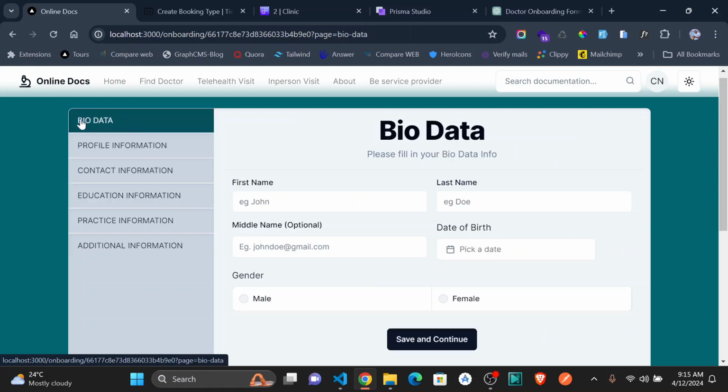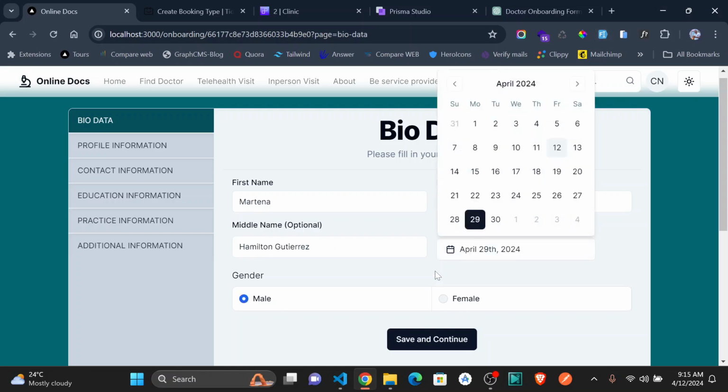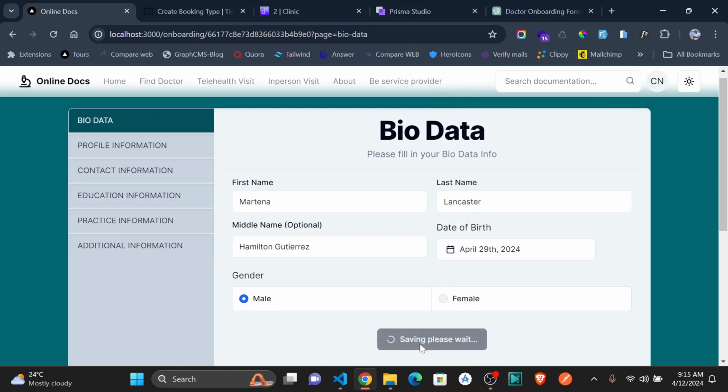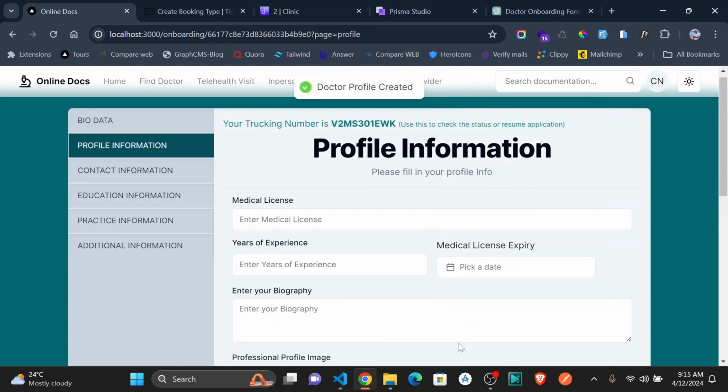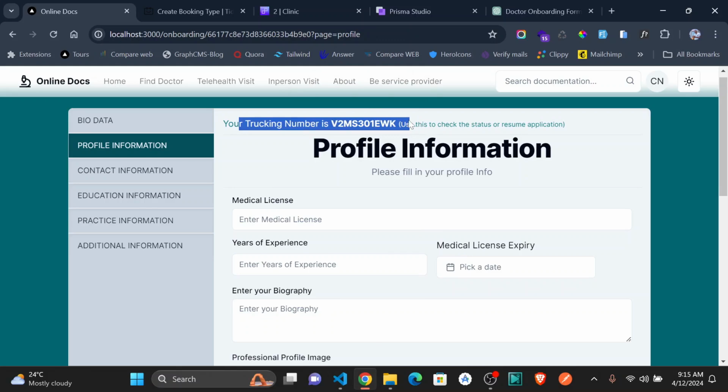So just going to first get the first time this person comes to this page. Let's go in and fill in some data. Okay, and let's just go and save. So you can see saving, please wait. So the doctor profile has been created and the tracking number has been generated. Okay, I'm just going to copy this tracking number for use in the future.